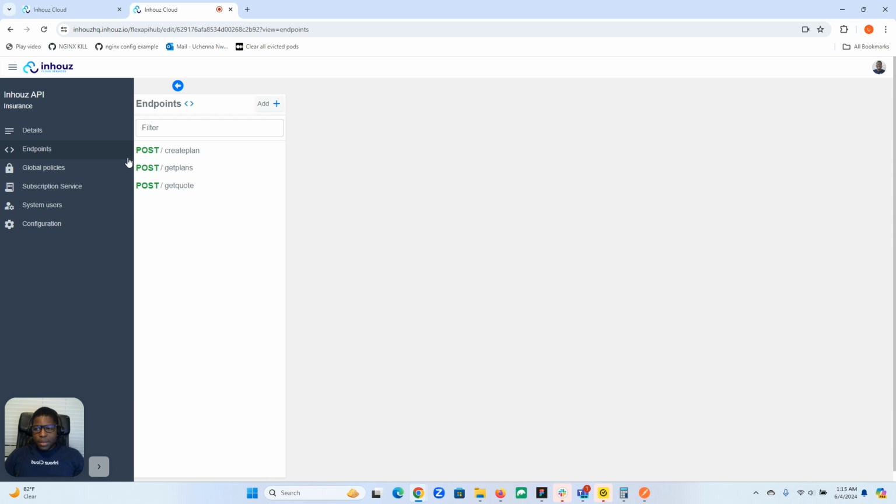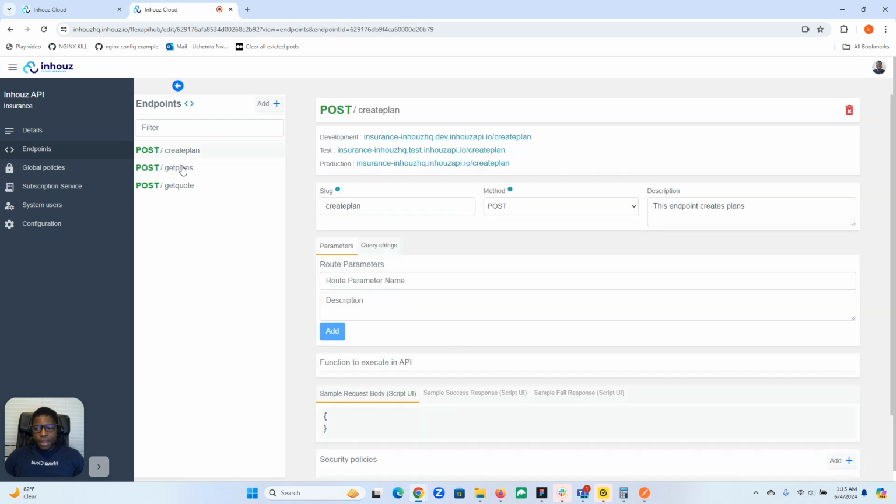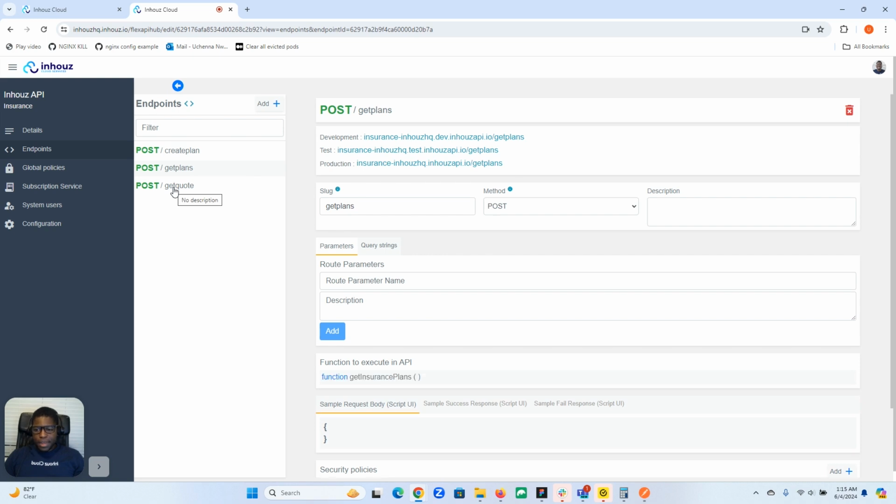So if I look at the endpoints, I notice that I have three endpoints: create plan, get plan, and get quotes. I've gone through the work of configuring this API, configuring a couple of functions, and deploying it to the development environments. If you would like to know how this API was developed, you can watch the in-house API video series to train you on all things in-house API.